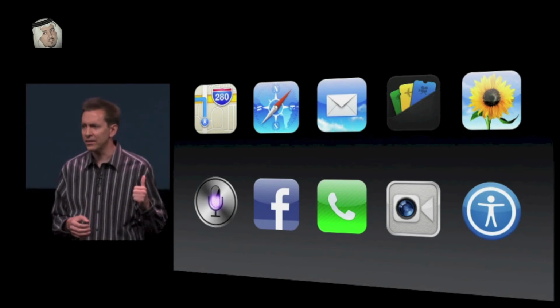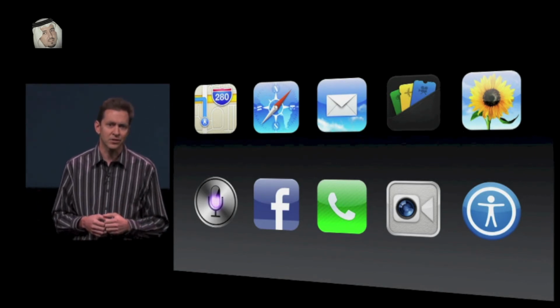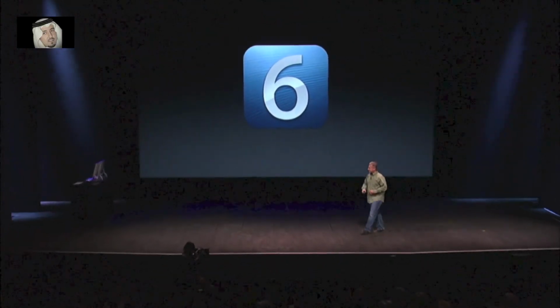And these are only 10 of the more than 200 new features in iOS 6. We think you're going to absolutely love it. And that is iOS 6. Thanks. Thank you, Scott.